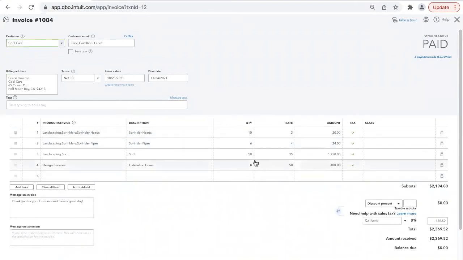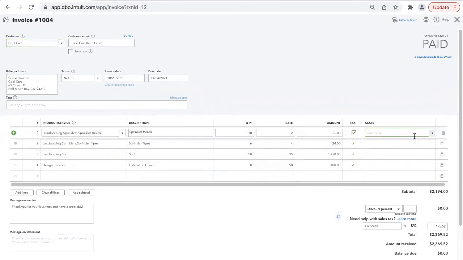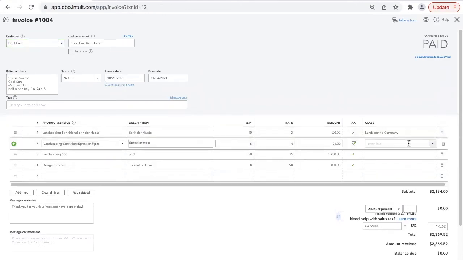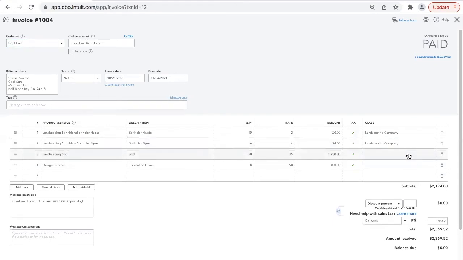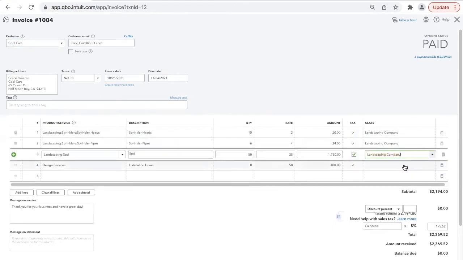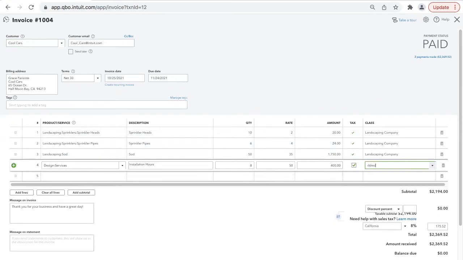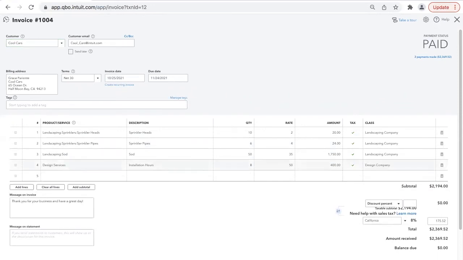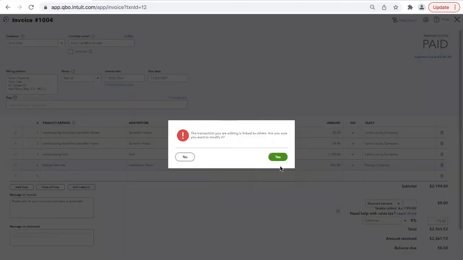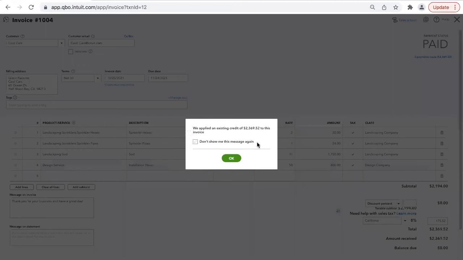So let's just say we sent an invoice to Cool Cars, right? And it looks like it's for both companies. So we're going to go to Landscaping as a class, Landscaping again, Landscaping, and then we're going to go to Design. Okay, perfect. So then we're going to just save this transaction. So yes, we want to save it.